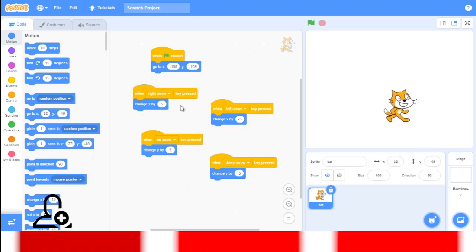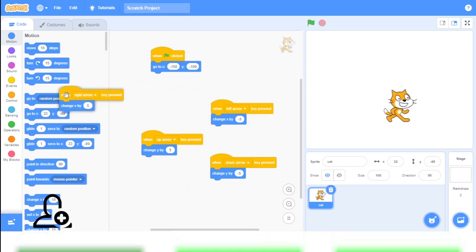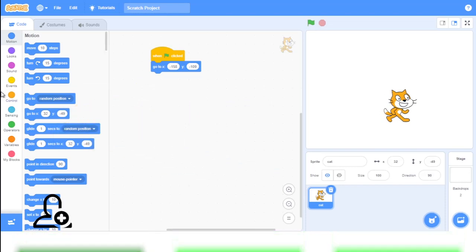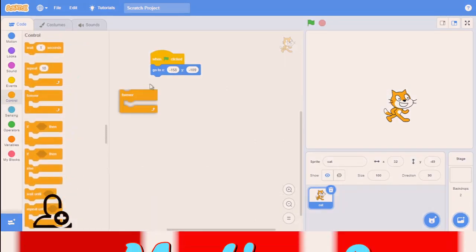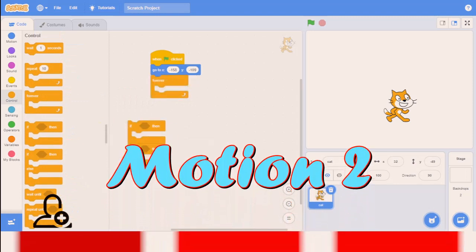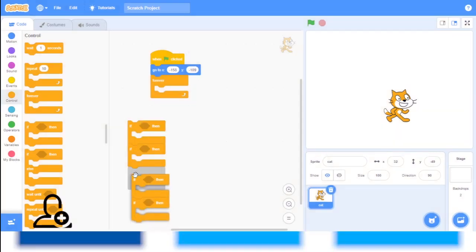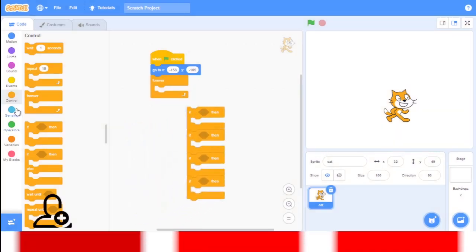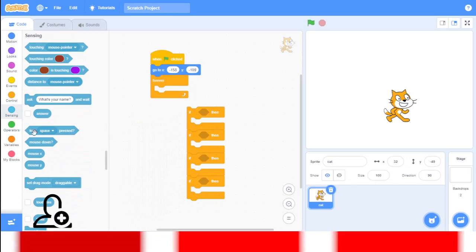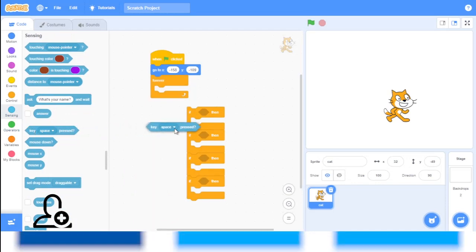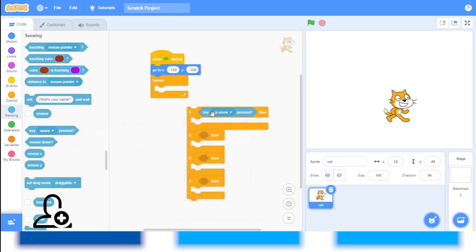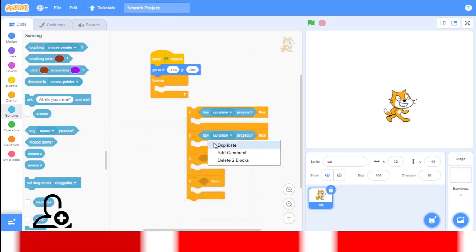Okay, now let's move to level 2 movements. This one will be a little bit different. For other movements, we're going to use the forever loop and if statements. I'll just duplicate this for the if statements for the motions. Then let's go to the sensing blocks and take key pressed. So if a key is pressed, now we are going to select the key. Obviously, just duplicate this around.